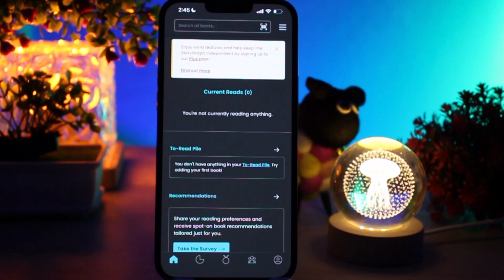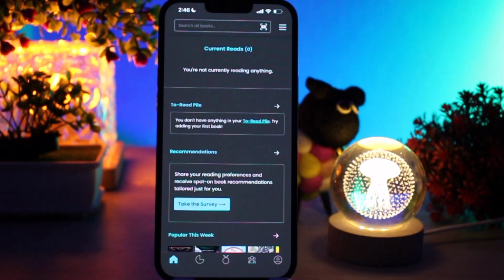At the bottom of your screen, tap on Journal. In the top right corner, tap the plus button. This will open the new journal entry page.